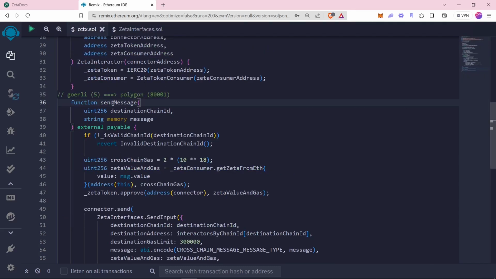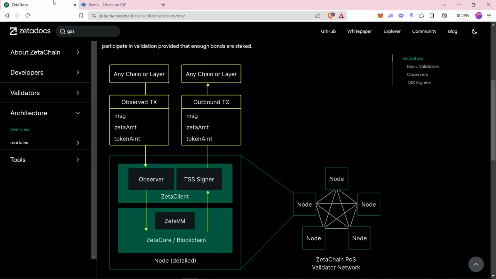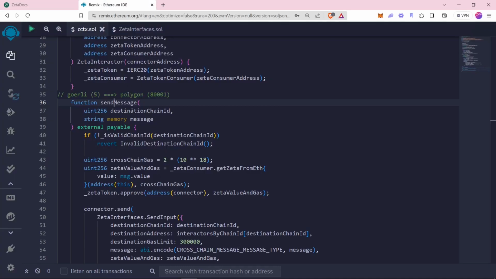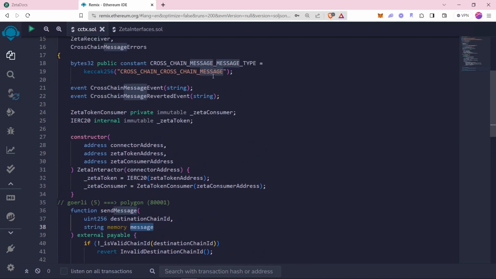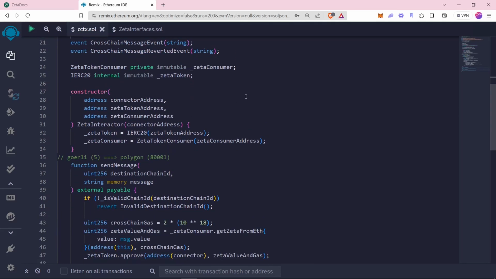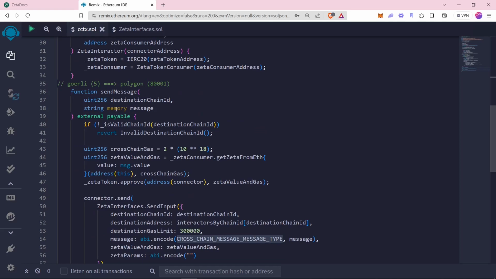So here in the send message function, we are passing the destination chain ID so that our observer knows to which chain it has to forward this message. In this case the destination chain ID will be 80001, which is our Polygon testnet chain ID, and the message which we have to pass. The message we have already specified right up here, as I have explained before. This is external payable because we will be sending ethers to this function, and those ethers will be converted to Zeta tokens so that we can pay for gas.